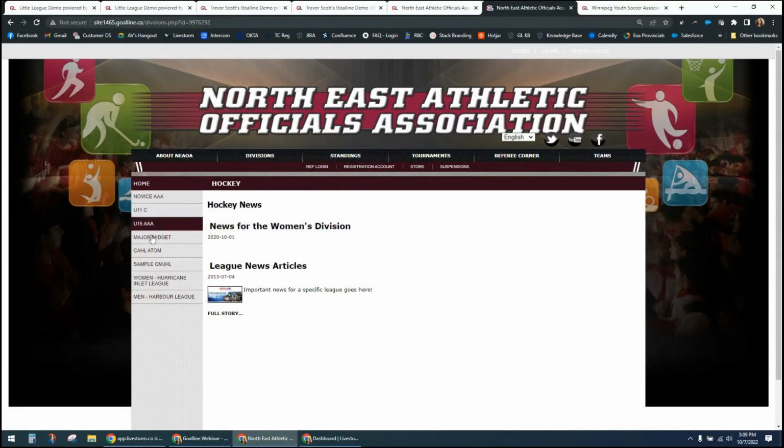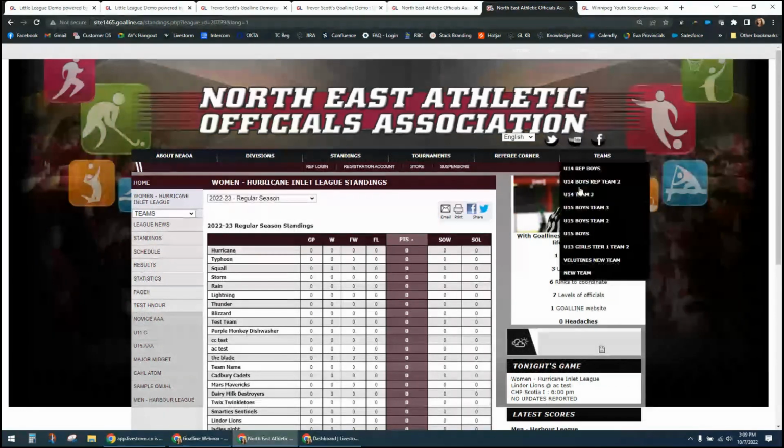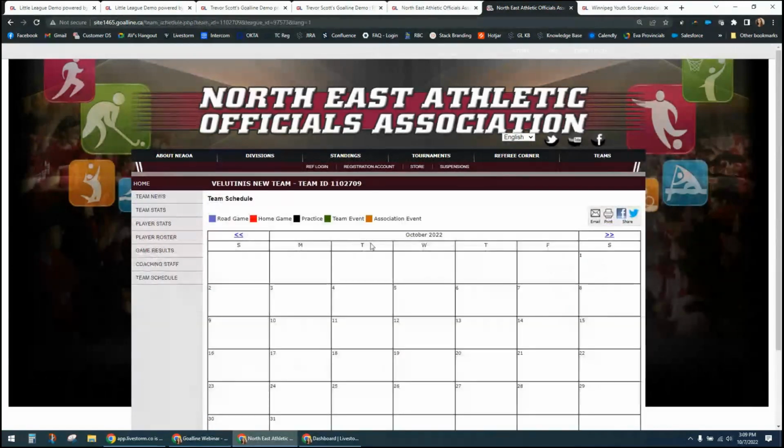When I select one of these divisions here, it's going to take me to whatever I've designated the landing page to be, which is either going to be league news or league standings. With teams, it can either be team news or team schedule. So depending on what you have going on, you can make some preferences there. So when I select one of my rep teams as opposed to one of my leagues where I manage the standings, I can select the team here, and it will show me my team schedule. These defaults can be updated.